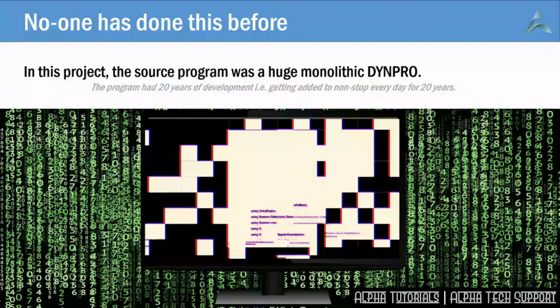So the first step was to split the DINPRO logic into a MVC, Model View Controller, format. In a proper object-oriented fashion, the UI has no smarts at all, and the controller doesn't do very much either. All it does is decide what screen to call. So all of the business logic resides inside the model.